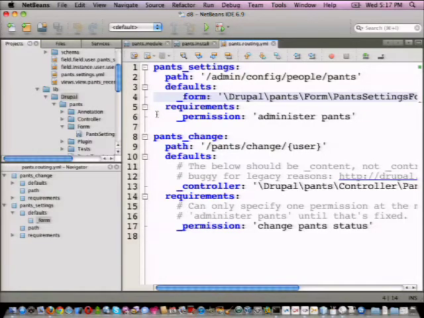Can you set callbacks in the routing YAML, like you did in hook menu? What are the similarities or differences? It's different. In Drupal 7, if you were doing a form, you would say page callback is drupal_get_form, because drupal_get_form is the name of the function that gets a form, and page arguments is the form ID. In Drupal 8, you specify a form and it has to be a class. It's not a function, it's a class.